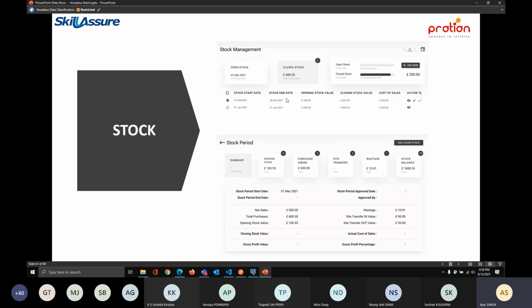In the stock, there will be the stock can be of two types: either open or closed. Open would represent the current stock, for example, the current week's stock, right? And the closed would talk about the previous stock periods that have been closed. So when we go to the stock module, we'll get a list of all the closed stocks that were there in the past. And for the current open stock, we get a button. We can click on it and we are presented with this summary.